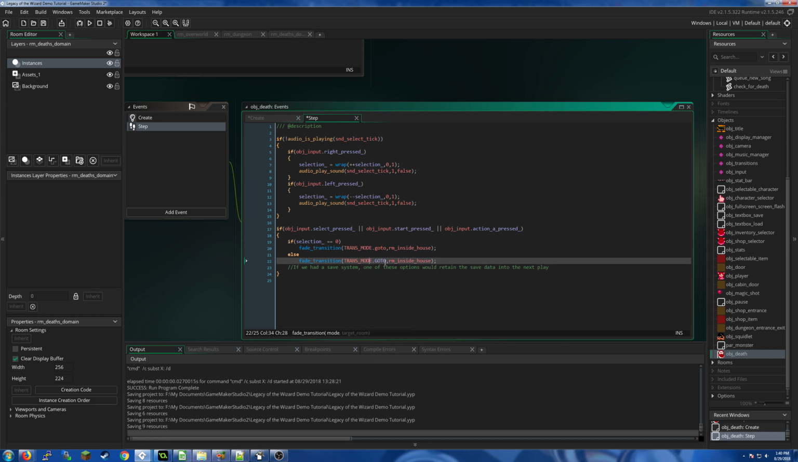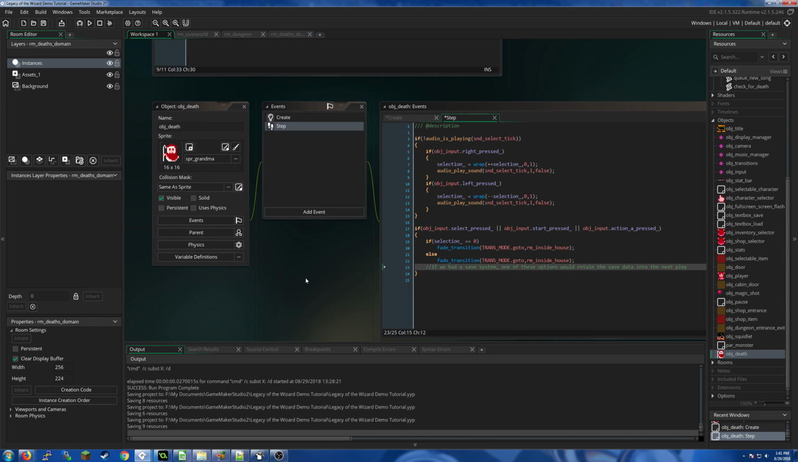And if we had a save system, one of these options would be where we would, well, actually, we don't really have to do anything. What we would actually do is clear our save file when we go back into the house if we were using a save system, because we would just retain all of our information when we go back to the house if we selected continue. Anyways, so yeah, just go back into the house, and our input should be back to normal, and everything should be working exactly the same way it always did.